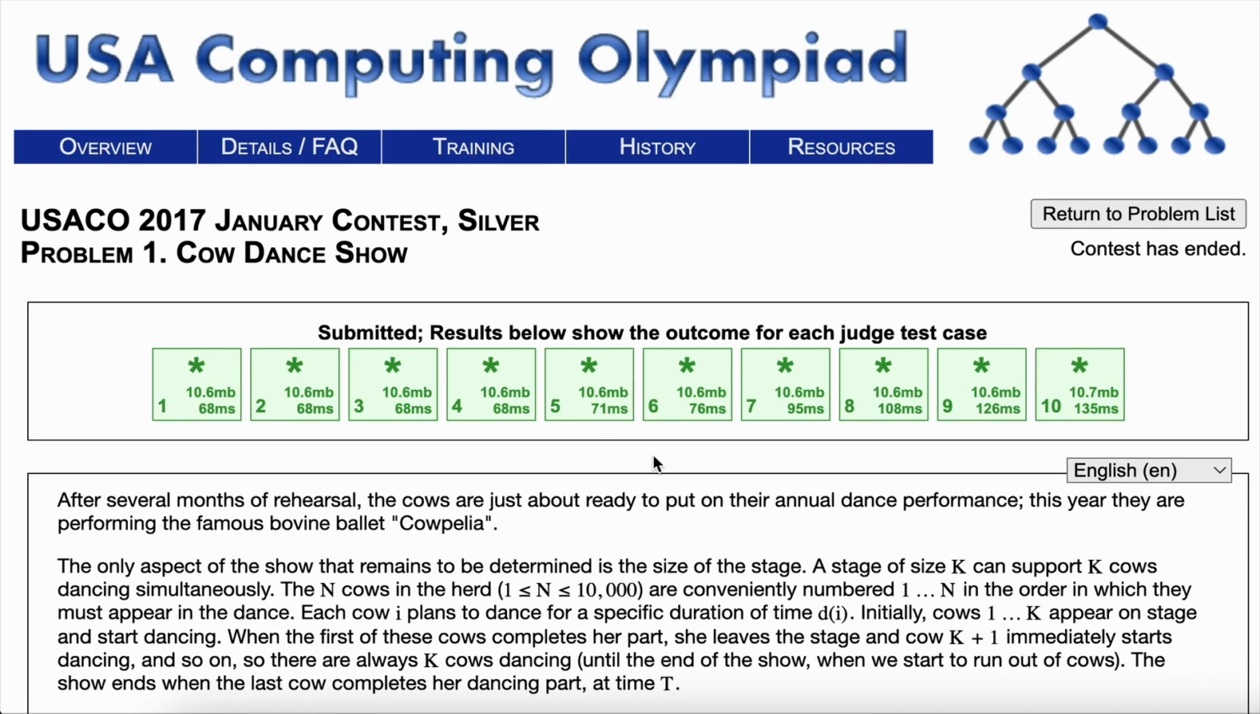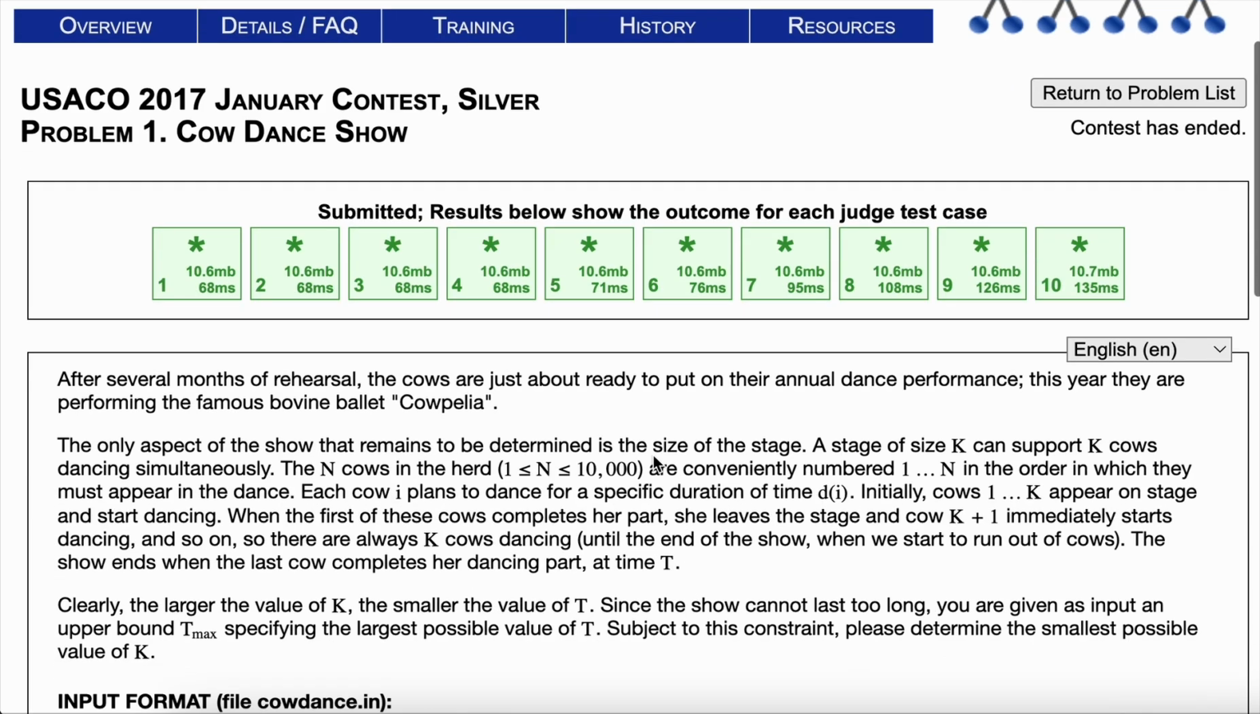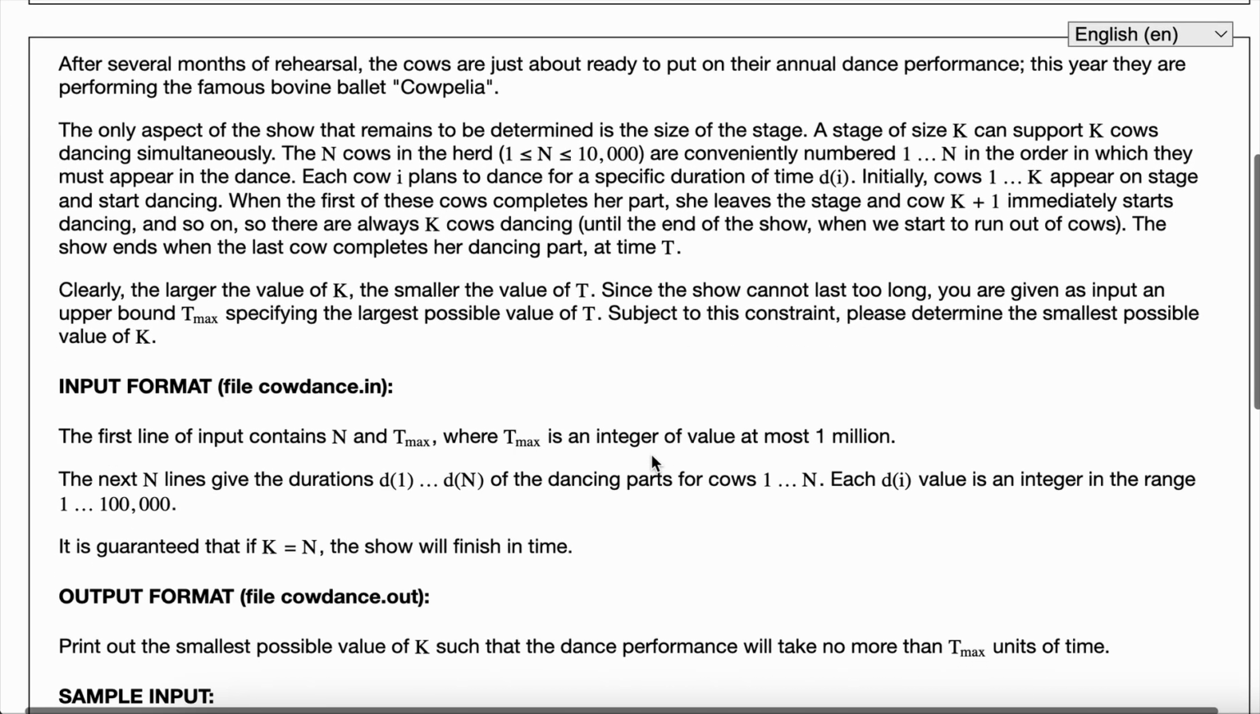So today I'll be reviewing the USACO 2017 January Contest Silver Problem 1, Cow Dance Show. I solved this using Python, and I'll go over how I solved it.